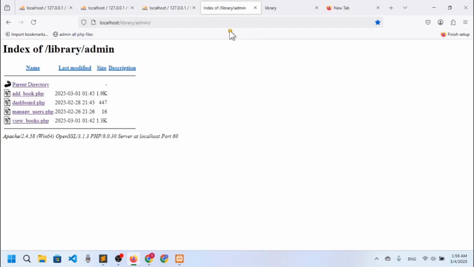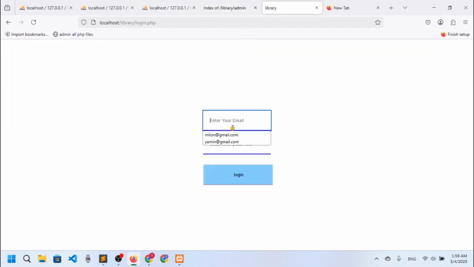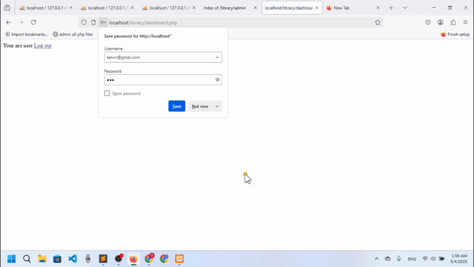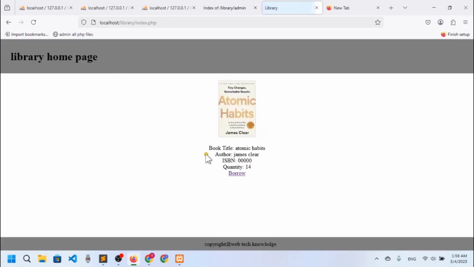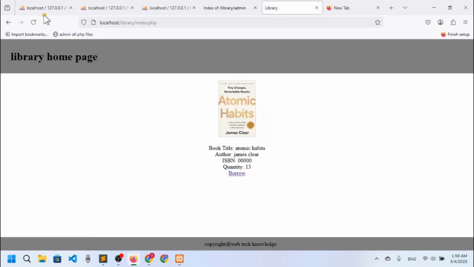So let's now log in as Tanvir. I'll say here tanvir@gmail.com, password 123, login. And now if I want to borrow a book, you can see: your request has been sent to librarian. Go back here, you can see the quantity is changed. One more time borrow, the quantity is changed.